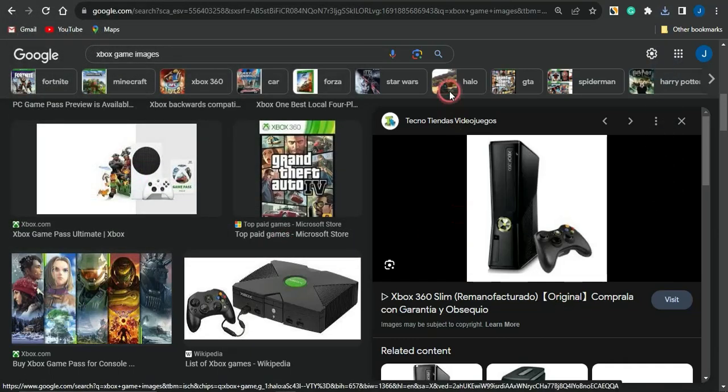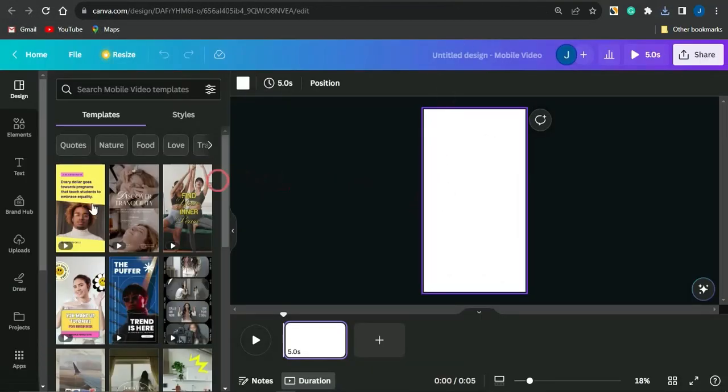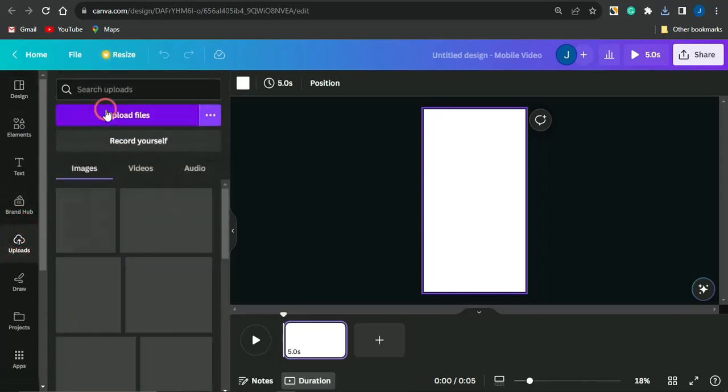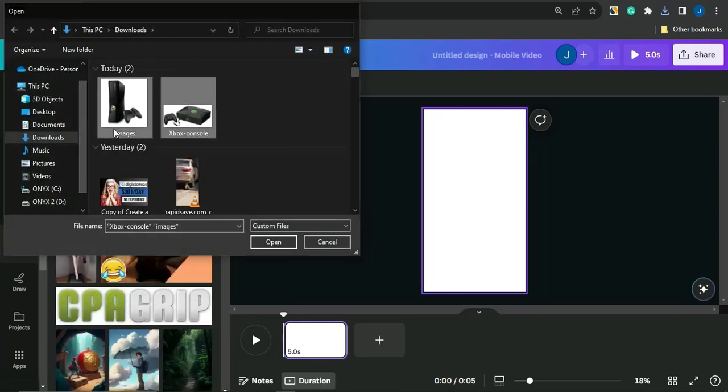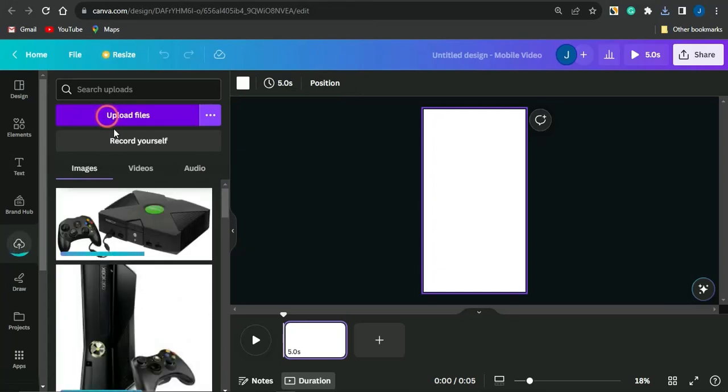So once you do this, head back to Canva and go to the upload section, upload such images, and use those images to create a video right here on this platform.